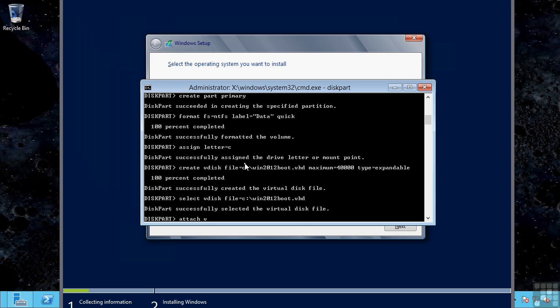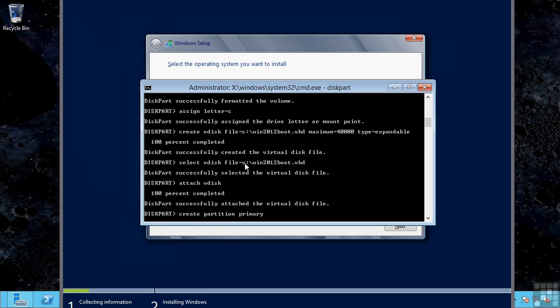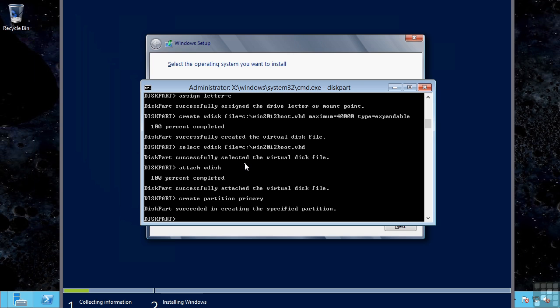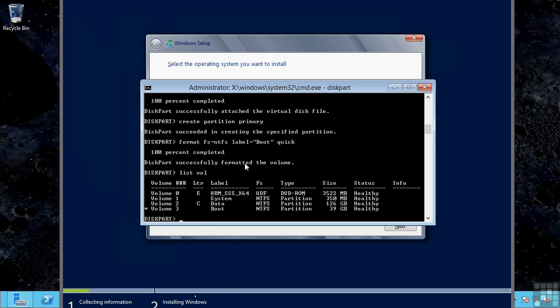I'm going to attach it to my system. I'm then going to create a partition on that VDisk that I've just created. So I'm now creating this partition in that virtual hard disk. Then I'm going to format it once again with the NTFS file system, and I'm going to label it boot, because this is what I'm actually going to boot from. And now I can list my volumes. And you can see I have my boot drive there available of 40 gig that I have created.